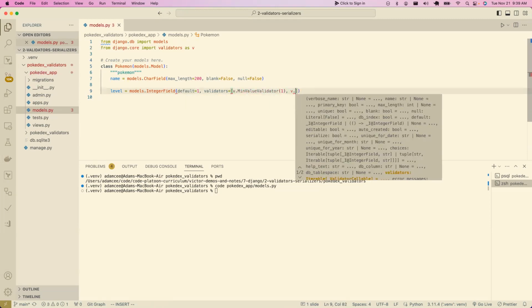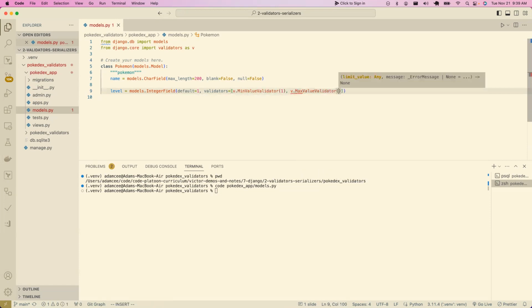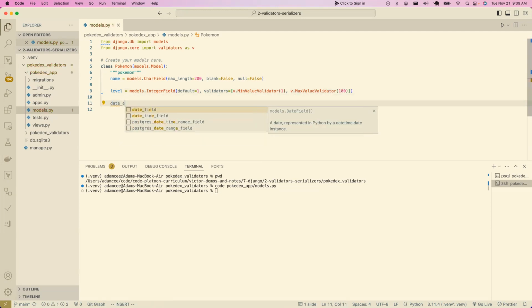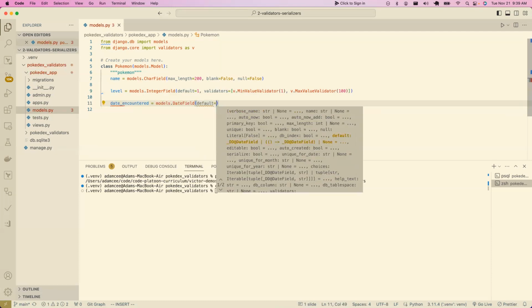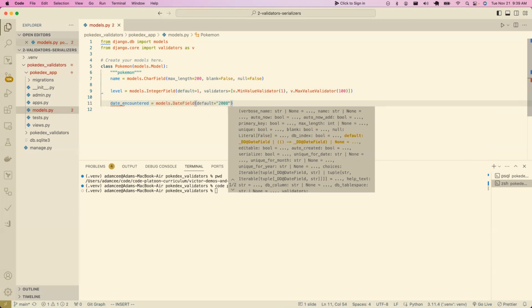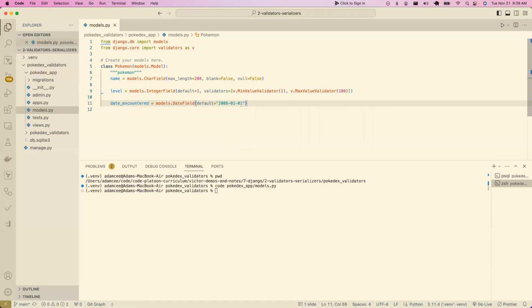And we also want our Pokemon to have a max level. I'm assuming that Pokemon, say, can't get over level 100. Again, I'm pretty Pokemon ignorant. And as we did yesterday, let's add a date field for when this Pokemon was first encountered. And let's add a default value just at some point in the past.